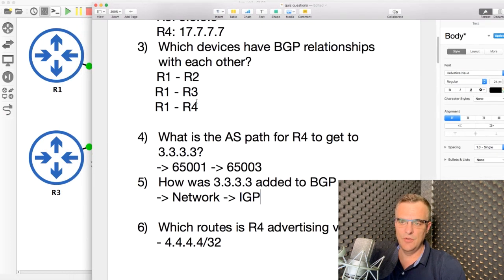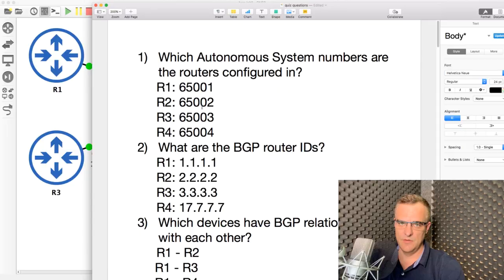Okay, so how did you do? Were you able to answer these questions just by looking at the Wireshark captures? How did you get on? Hopefully, you were able to answer most of the questions.